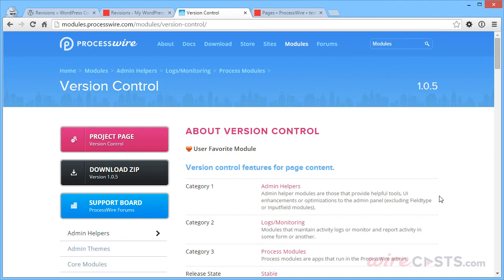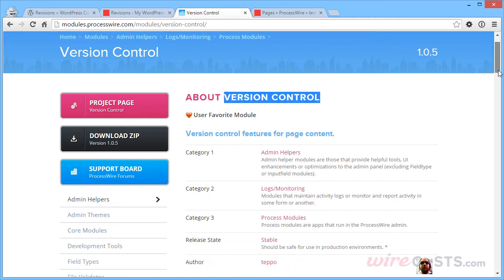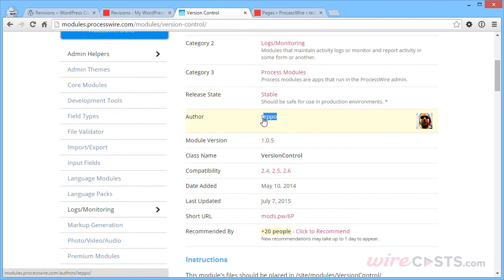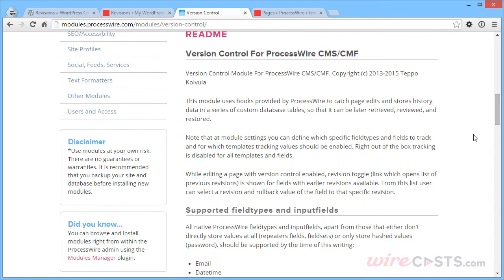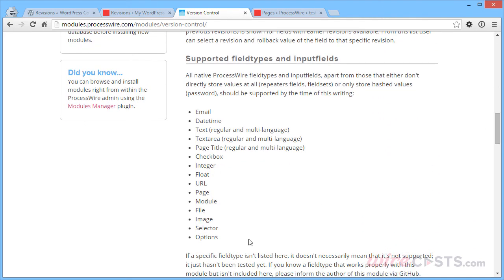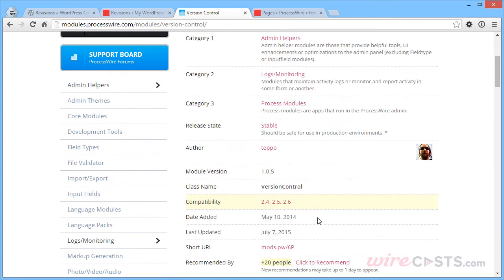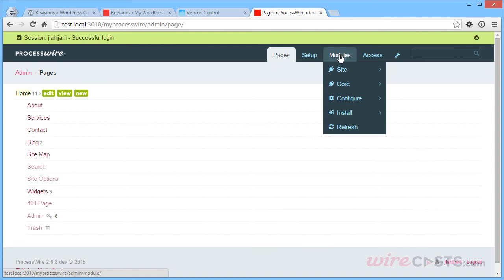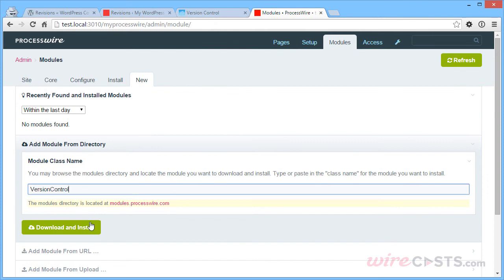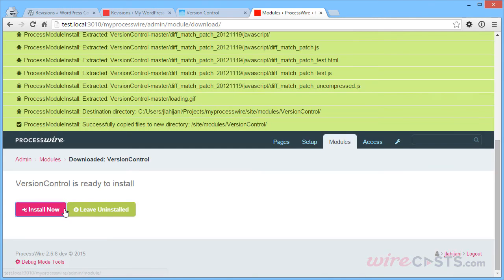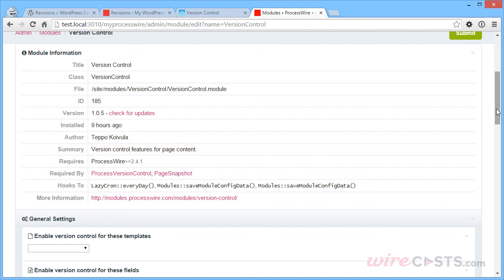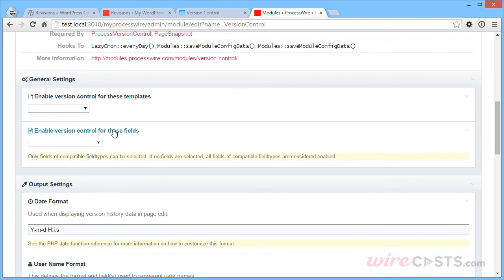ProcessWire does not come with a native revision system. However, an excellent module exists that provides this feature. This module is called Version Control, and the author behind it is Teppo, who is the same person behind the ProcessWire weekly newsletter. If we read about the module, we can see that it's very configurable and supports many different field types. So let's go ahead and install it. I'll copy the class name, and inside my ProcessWire installation, I'll go to the modules section and add this module. And it's now installed. So let's go ahead and set up the configuration.